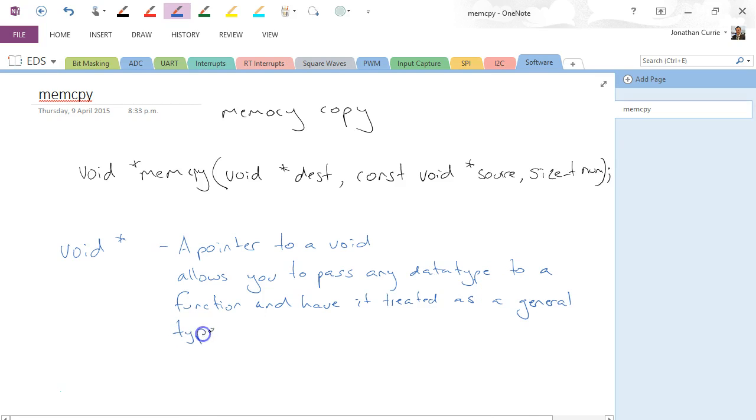Remembering that this function just copies memory, so all it has to do is copy bytes. It doesn't care whether they're chars or ints or floats or structures or whatever they are. The only thing it's interested in is copying bytes. So it basically allows you to have it treated as a general type. It can then be recast. Okay, so you can then cast it to another type if you want to. But it's just a sort of general type. The other one you might not have come across, so that's void star up here.